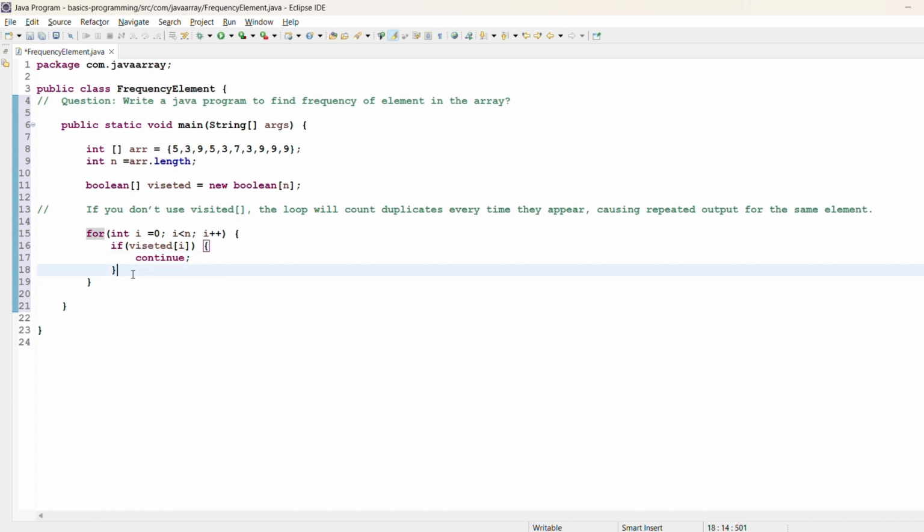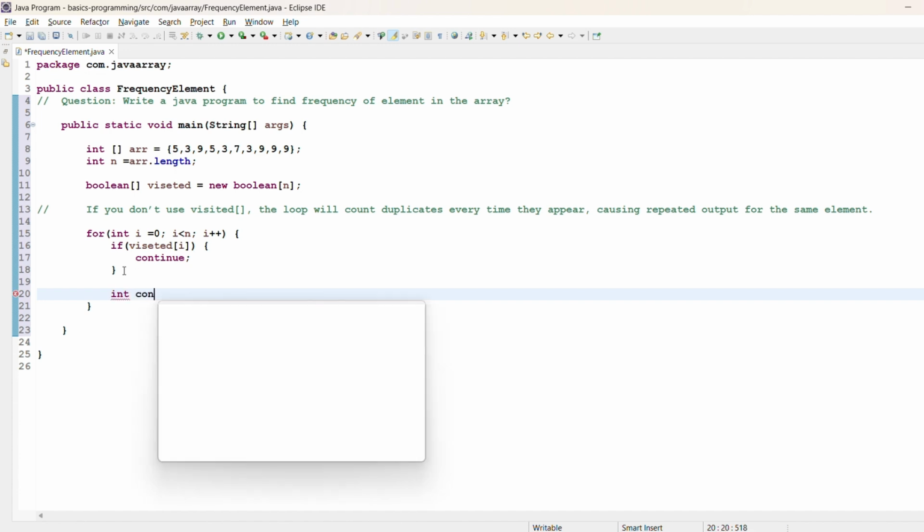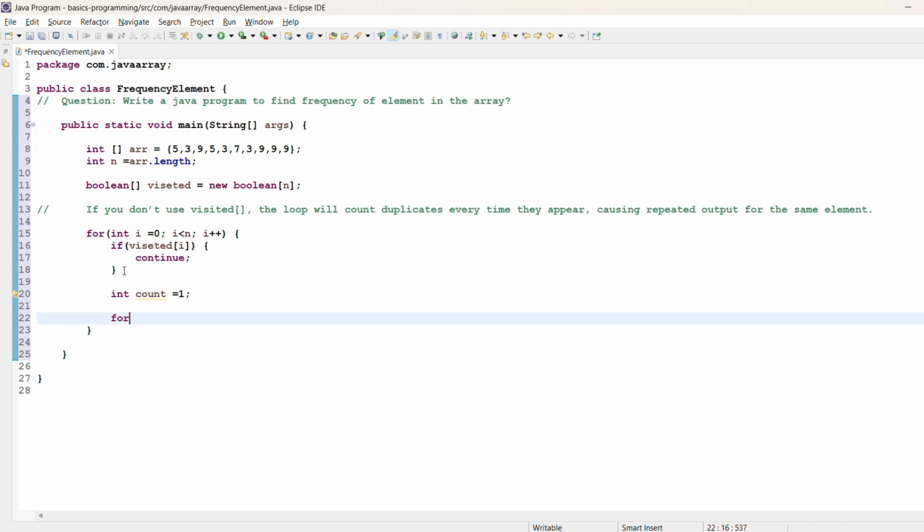Then after this, you will need one more thing: int count, the count variable, starting from 1. At least the current element is counted once. That is why we need count is equal to 1 here. After this, we need one inner loop, a for int j starting from i plus 1.